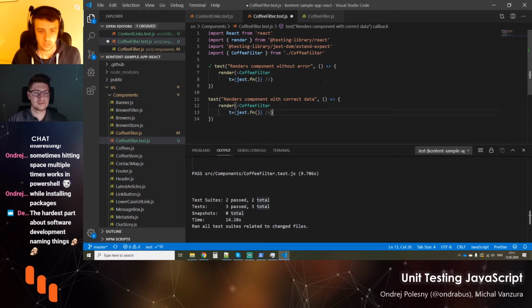And now the render function actually returns some helper functions, so before the render, write const. You mean like that? And in curly brackets, because we want to... I'm not sure what the function is called, so maybe we can check the testing library documentation. Sure.